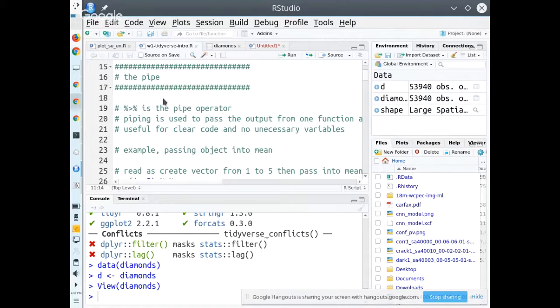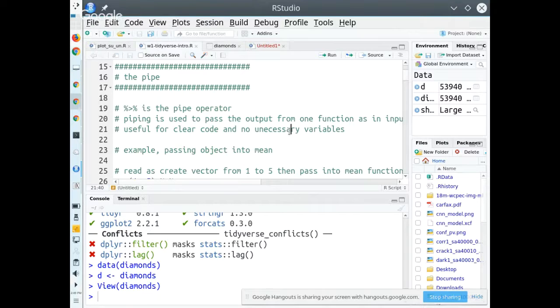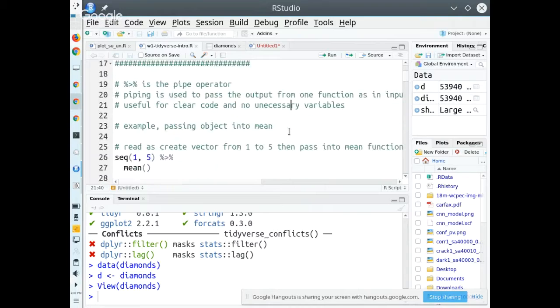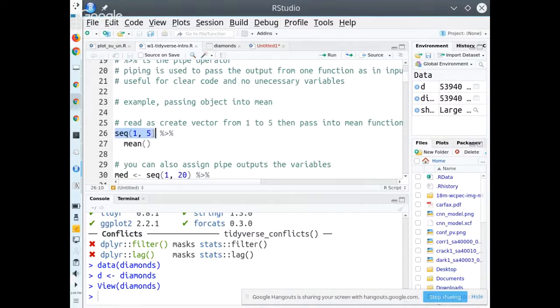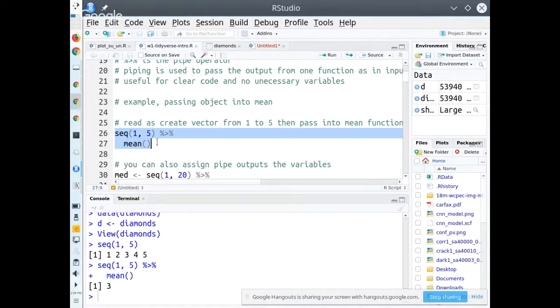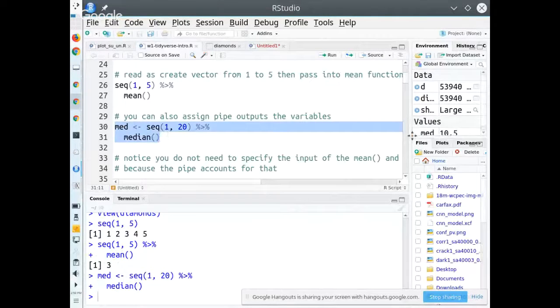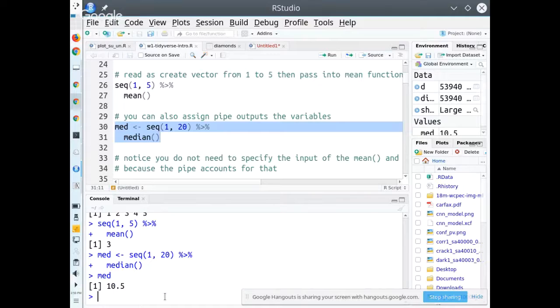The first thing we want to introduce in this concept is the pipe, which is this operator here, %>%. This is a very useful feature. Basically, it takes the output of one function and sends it in as the input to the next one. As an example, if we have a sequence from 1 through 5, a vector from 1 to 5, we can pipe this into the mean function and we get the mean of that out. If we want to assign that output to a variable, we can just use our assignment operator here and pipe it in. So now we have this median object that is the median of what we sent in there.